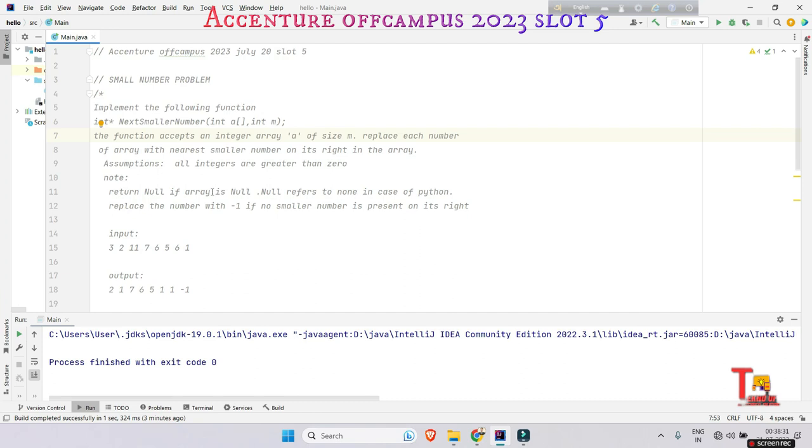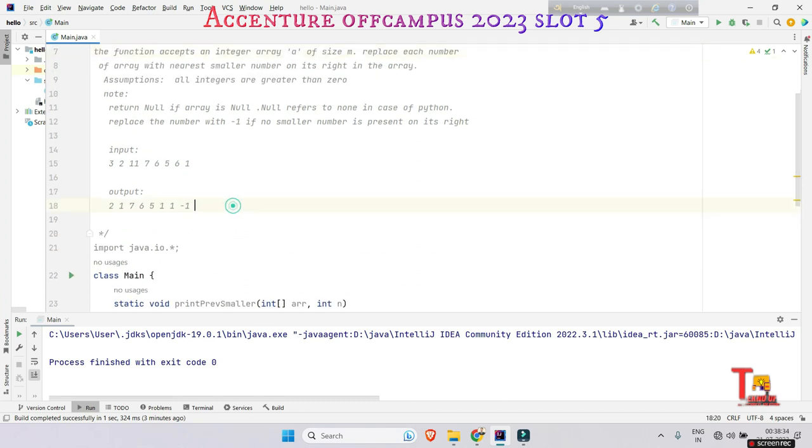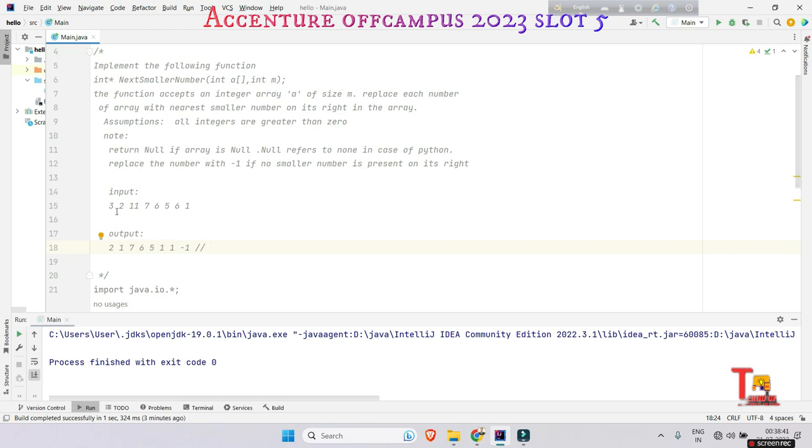I am explaining how the output actually came. We are asked to store the array in such a way that the nearest smaller element on the right of a particular element should replace it. Okay, so let's say 3. What is the nearest smaller number? Numbers smaller than 3 are 1 and 2, but 2 is much closer to 3. That's why 2 will be the next smaller.